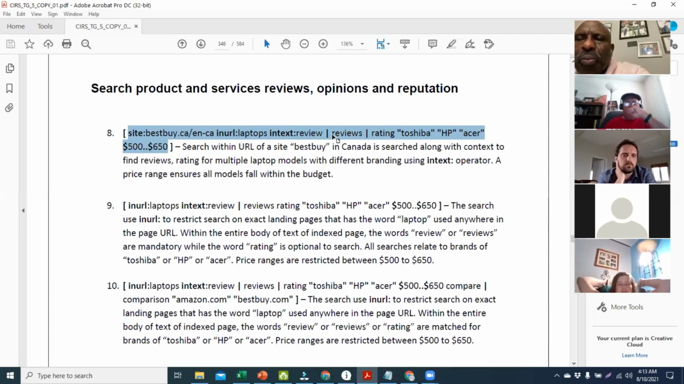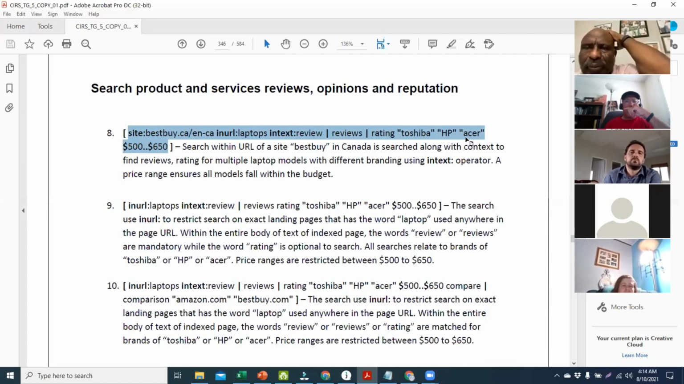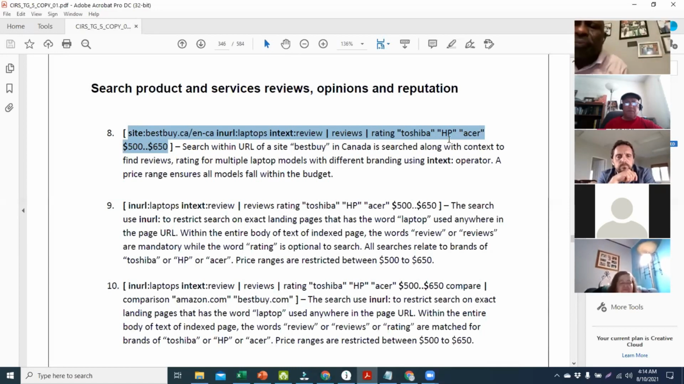I could have used more instances of in-text with reviews and in-text rating, but I left it open so that all of these are discoverable wherever they're found in the body of text. The word Toshiba is within quotes, and HP and Acer, these brands are put within quotes as if they have to be mandatorily found for comparison reasons. Unless I have put each of these words within quotations, all three of them will not be discovered in the same content page. So one of them could have been dropped. So to ensure that all of these occur in that page with relationship to rating, reviews, and review, I'm going to use the quotation marks.